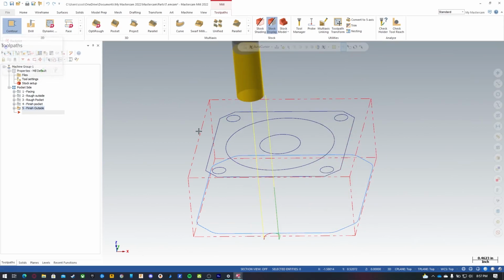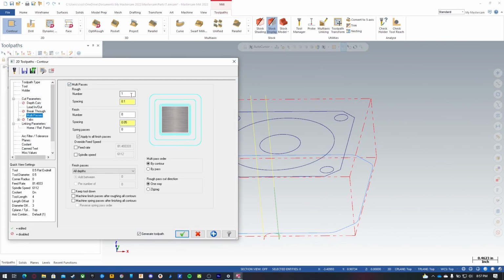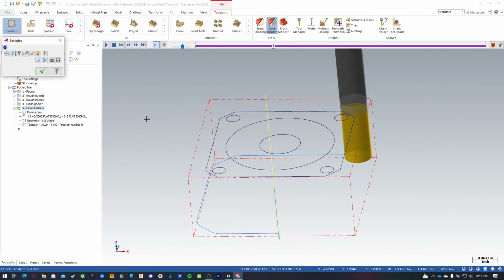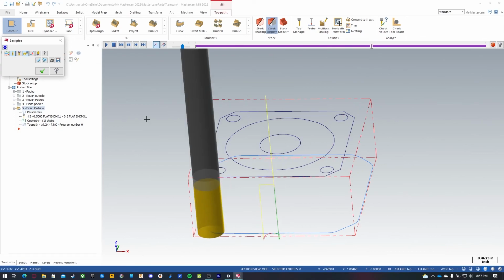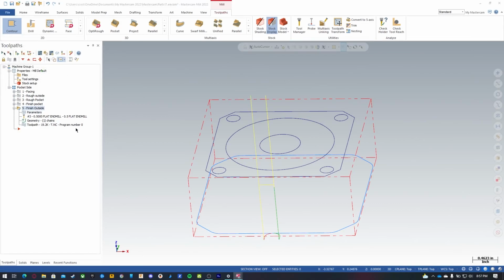I'd like to do a spring pass, and we'll go into parameters and then multi-passes. We'll turn this on. And we're going to do 2 finish passes at 2 thou. And we'll do final depth or all depth. We're just going straight down. There's no depth cuts. So we'll backplot it again, and it goes around, and then a rapids up, and then around again. Now let's figure out how to get rid of this rapid up motion.